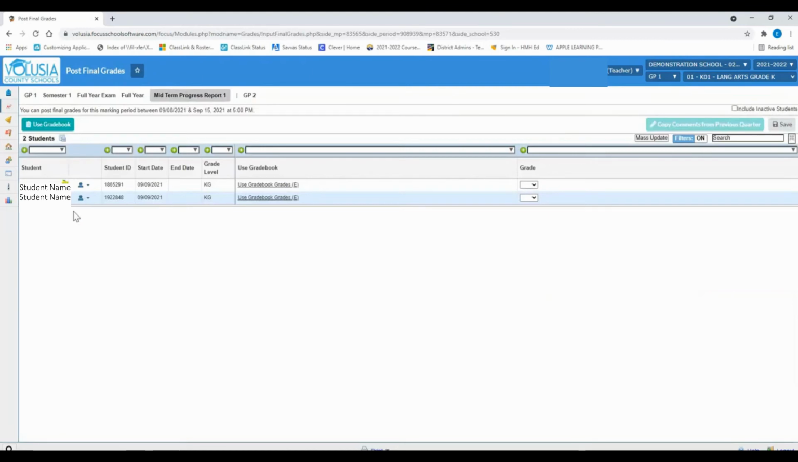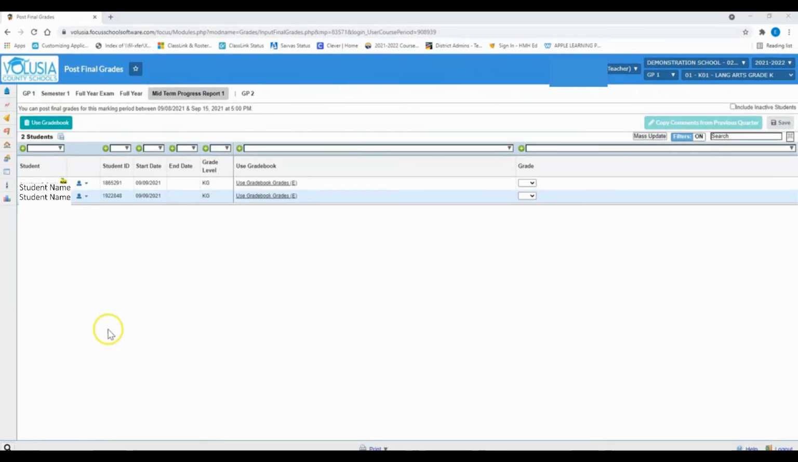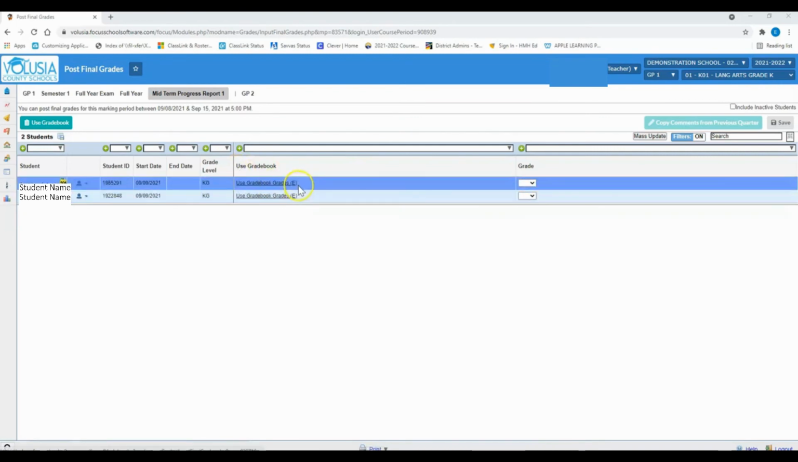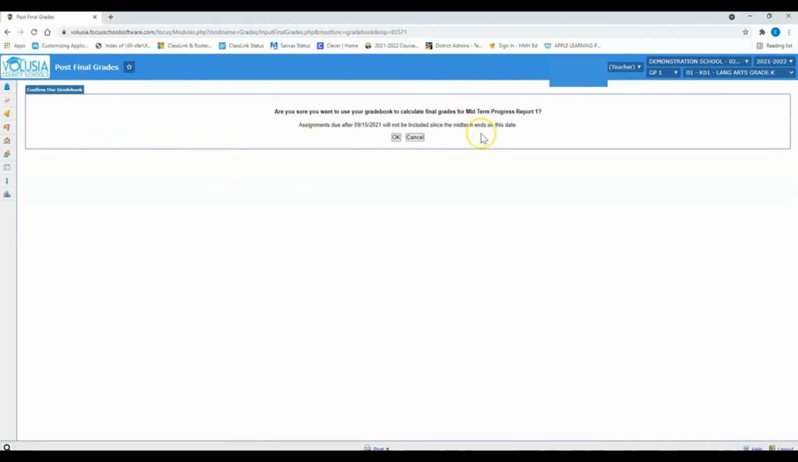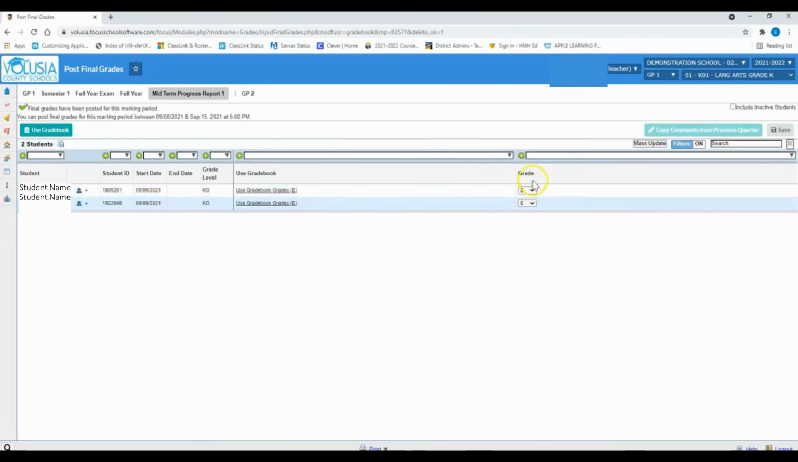Once you are on the Midterm Progress Report 1 Language Arts Post Final Grade screen, you can use the Gradebook button to populate the grades from the Gradebook. You can also see what those grades will be by looking in the Use Gradebook column, and the grade that will be given will be in parentheses. You will be asked to confirm, and once you do, those grades will be populated, and you will now see the check mark for final grades for this marking period.